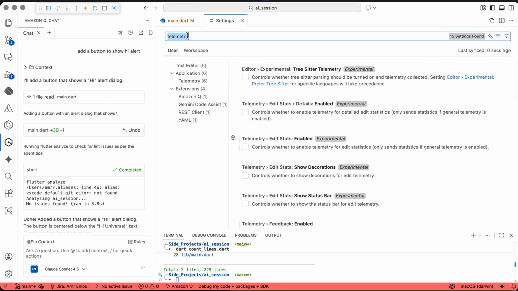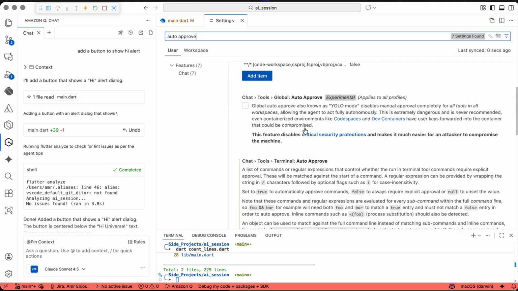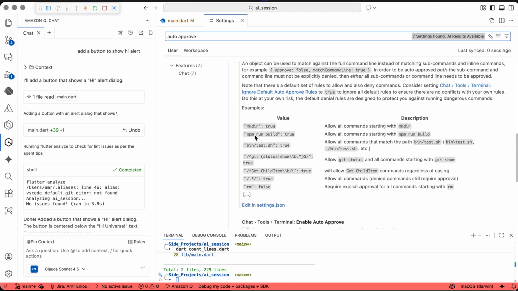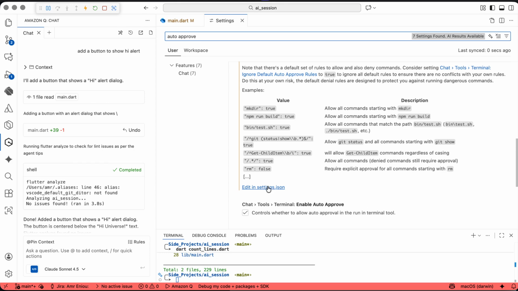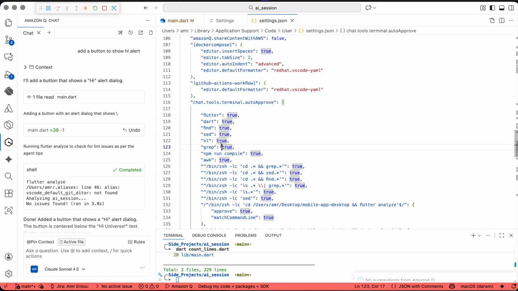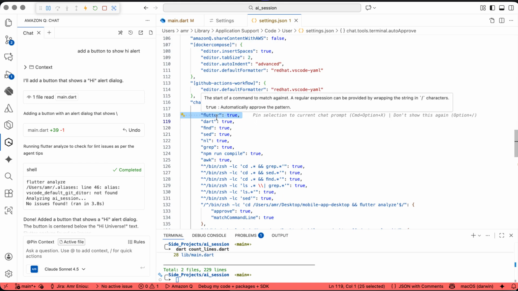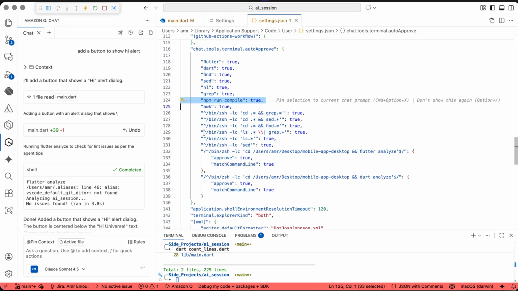Okay, what else do we have here in settings? Auto approve. In auto approve, let's see, edit here, this section for terminal auto approve. You can use edit setting here. So for example, Flutter command, it won't hurt my system, so it's okay. Auto approve when you use Flutter. Find, sed, grep, npm run compile, it won't hurt.